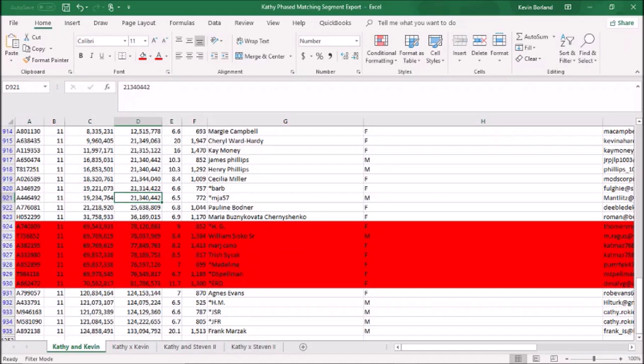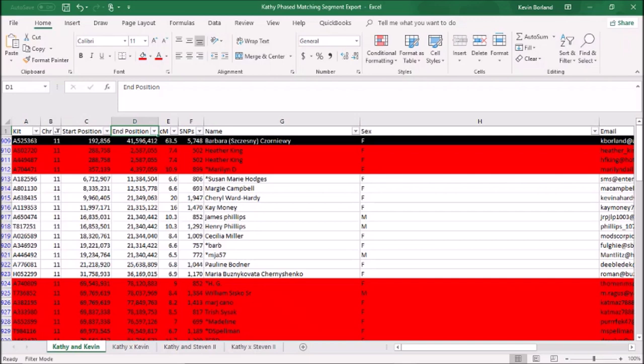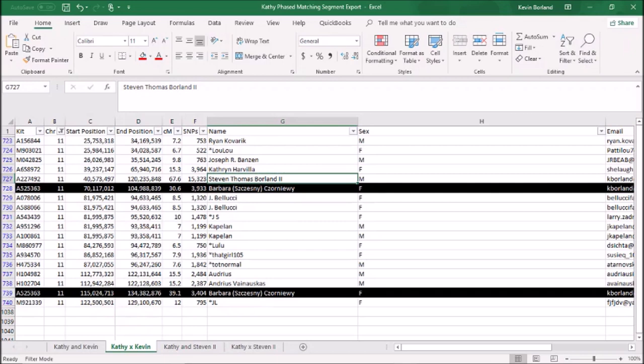Okay. So, good start. Before we make any assumptions, let's go to the other, to Kathy X Kevin, and see if we recognize anyone here. My brother. So, if my brother matches my mom here, we know very well that my brother could only have one copy of my mom's maternal chromosome. My brother, rather, only has one maternal copy of this chromosome 11.